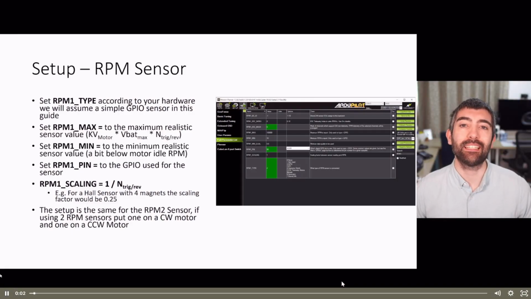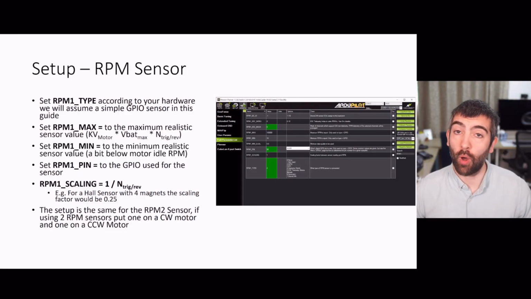Even if your ESC doesn't support bidirectional D-shot or RPM telemetry, you can still use RPM data to drive harmonic notches if you have a separate RPM sensor. If you want to use a separate RPM sensor, you can set it up by going into Mission Planner, Config tab, Full Parameter List, and searching for RPM1.